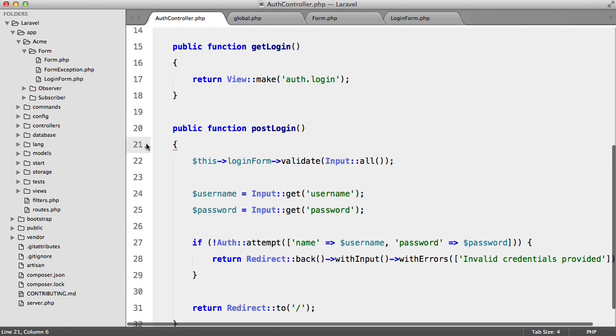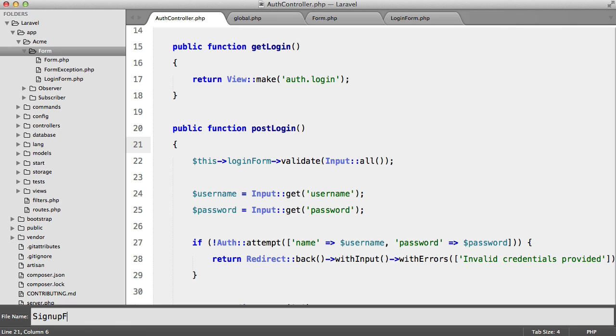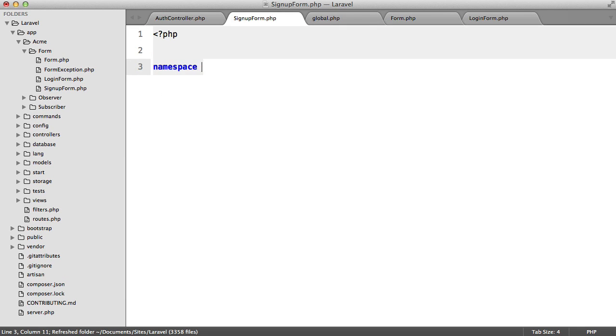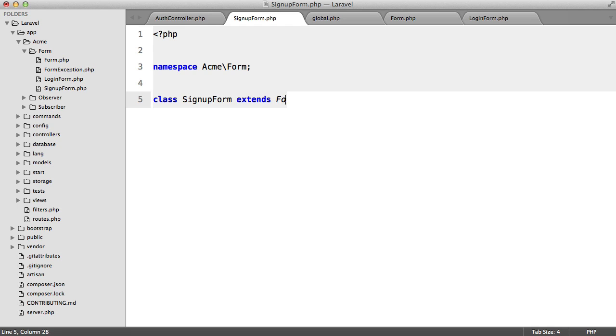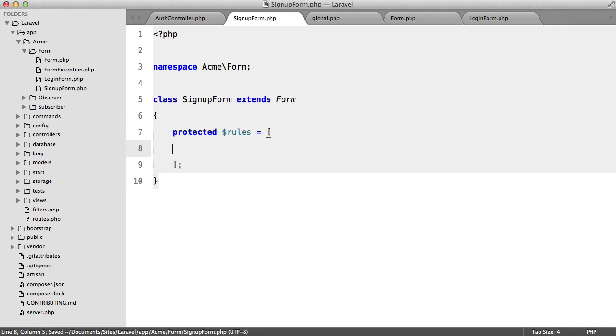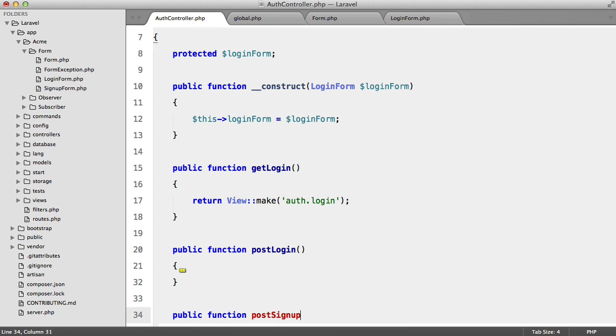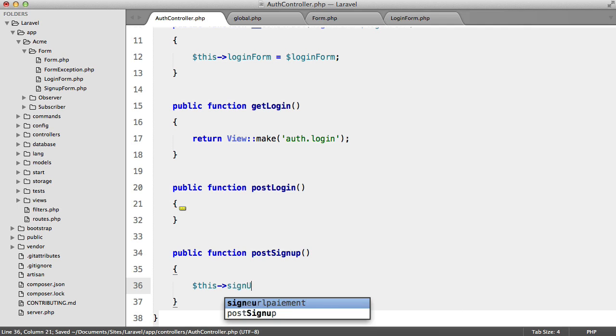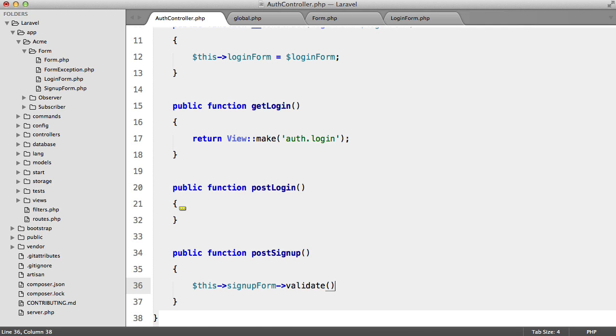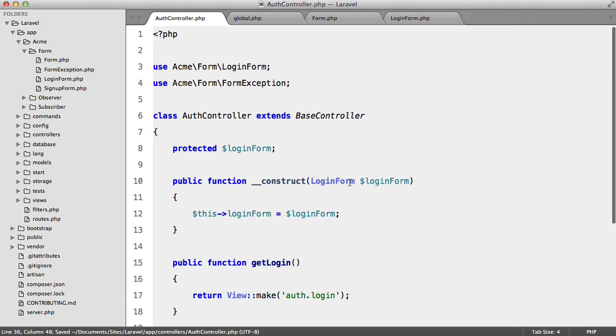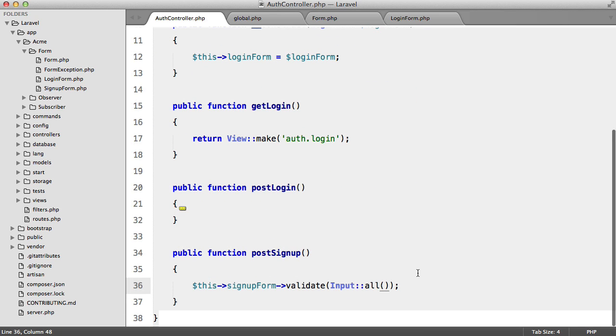So now whenever we want to create a form, we just create a new class, name it, add the namespace, Acme\Form, class SignupForm extends Form, and then we pass in our rules, and we'll just leave that blank. And inside our method, all we have to do is say this->signupForm->validate, and then we pass in our input. And of course, this will be injected via the constructor, and that will handle everything. If there's any errors, that will redirect the user back with its old form data and any errors.